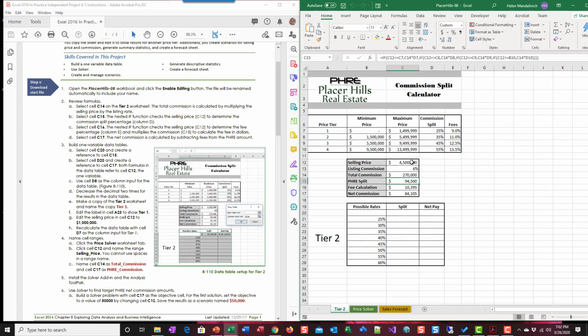If the selling price is less than this one, for this particular one, this would be false. This is not less than that. But when we went to this next one, it would be true. So we would follow the true path, which would take C14, which is the commission, times D8, which is the commission split rate. But let's say that's false, then you have to do another if to see if the selling price is less than this value. And if it is, then you're going to do C14 times D9, or this commission split for this tier level. And then last is checking it against this max price for tier level 4, where you're going to get a 55% commission split. And then that would be the max. So there's no false for that last if.